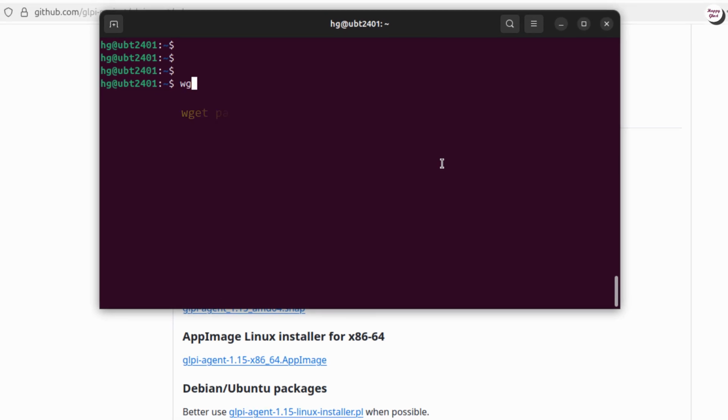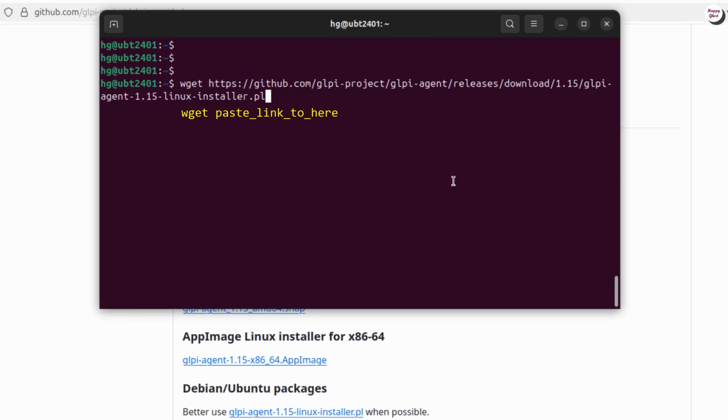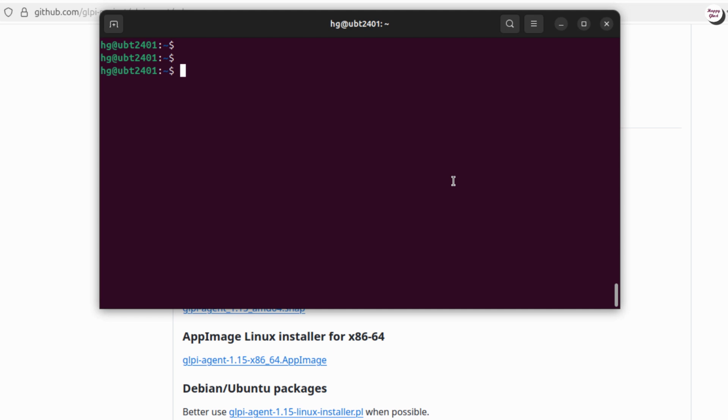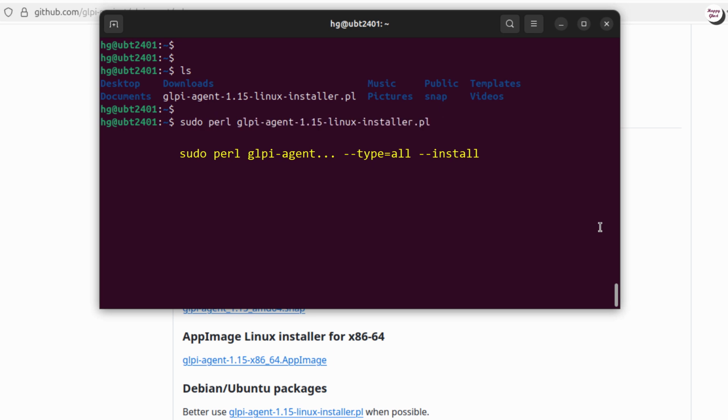Now, download the installation package using a command line tool such as wget. Just paste the link you copied earlier. After downloading, you will get an executable file similar to this. Now, let's proceed to install the GLPI agent on your system.